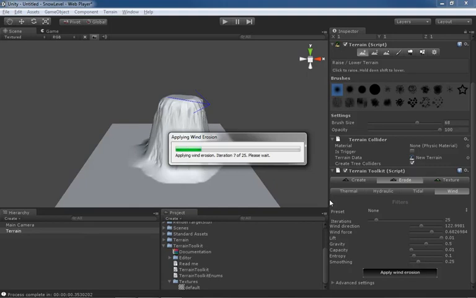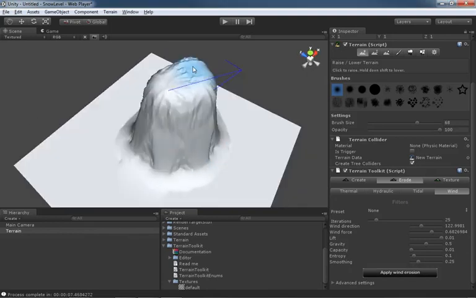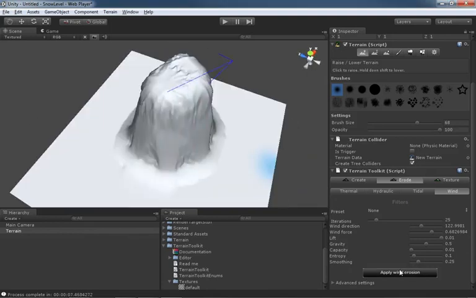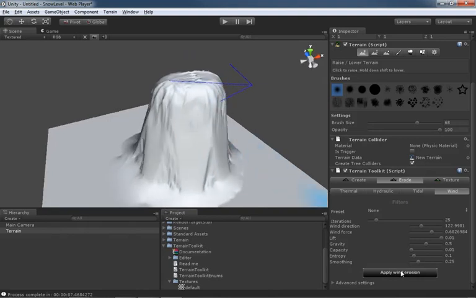And this takes a moment. But when it is done, boom, you see it has kind of ripped up our terrain across the top. It's smoothed out things on one side, and the idea is that it has pulled more material over to the other side of the terrain. So that's how that works.